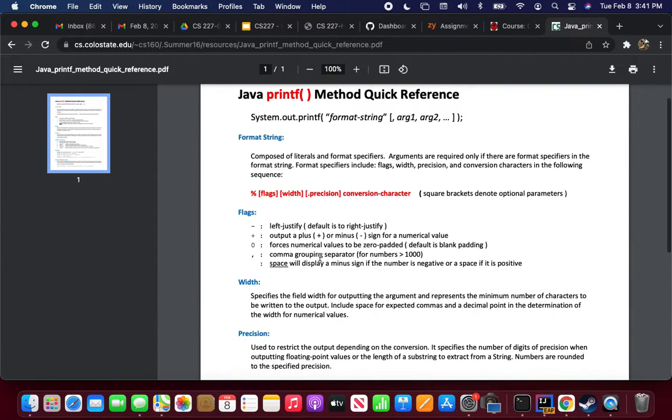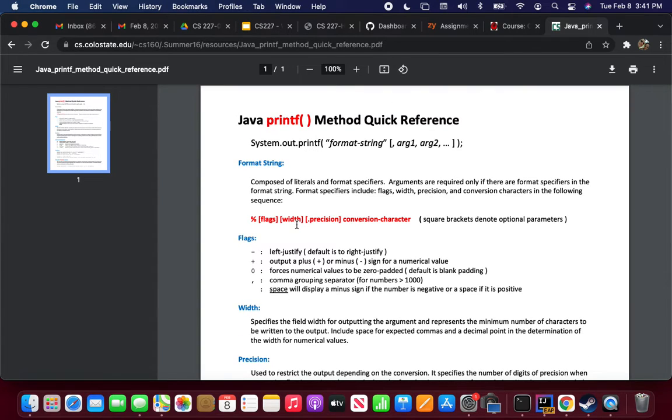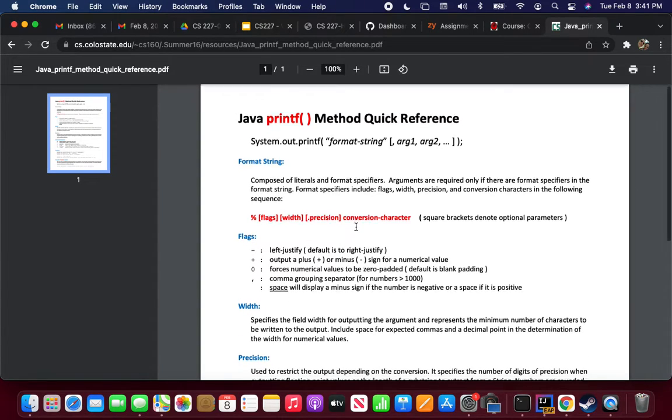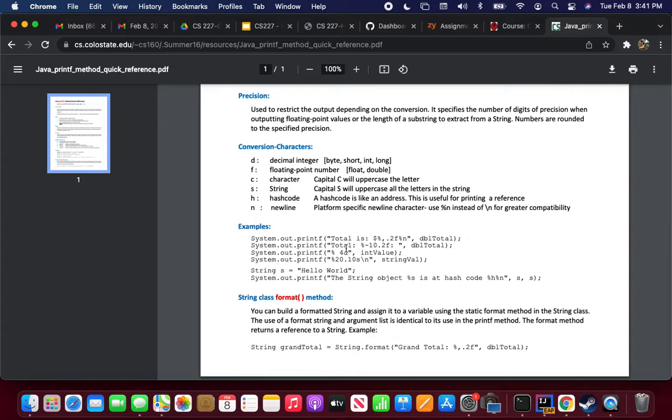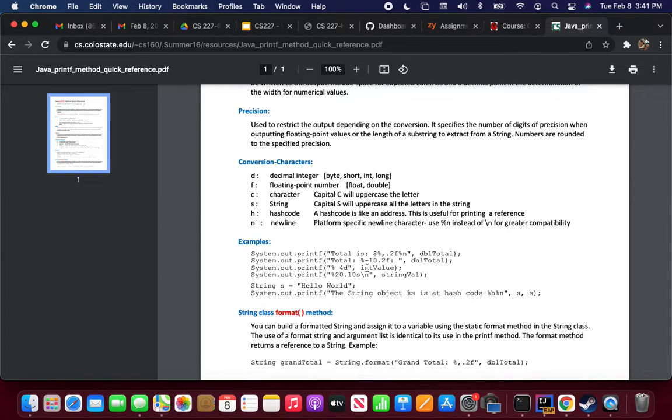so you have different flags you can pass. You have the width, precision, and the conversion. So for example, here the format is giving you, let's see, so the N gives you the new line, right? The D gives you decimal integer. Let's go back real quick here.